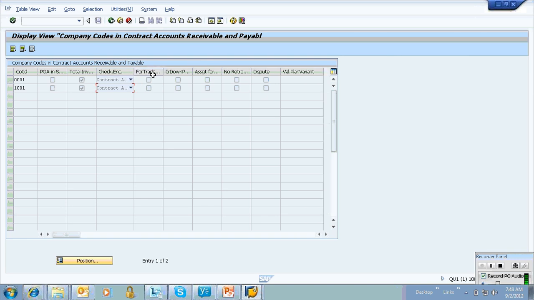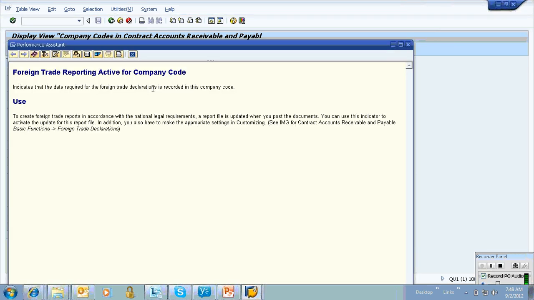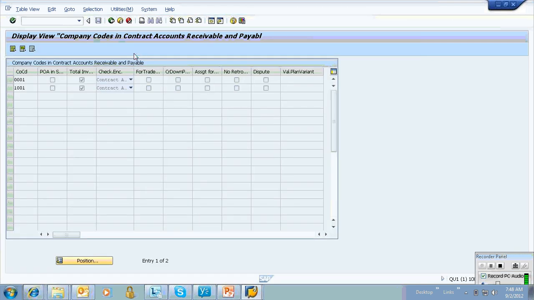These are not that relevant. If you just click on this, this is for the foreign trade reporting activity. If the company has a foreign business also, then you need to click it, and accordingly the company code group would be assigned to that company code. Okay, this is for reporting purposes. If the company has branches in foreign countries, other countries as well, you click on this.